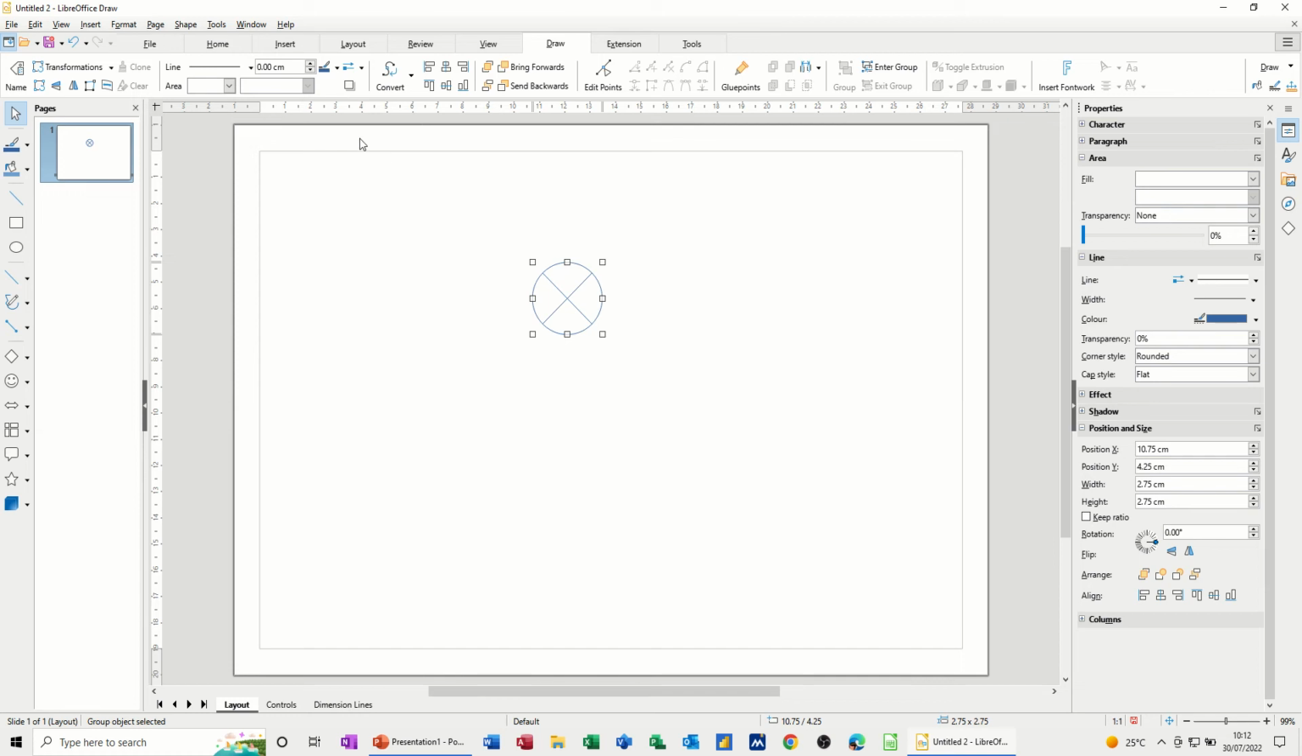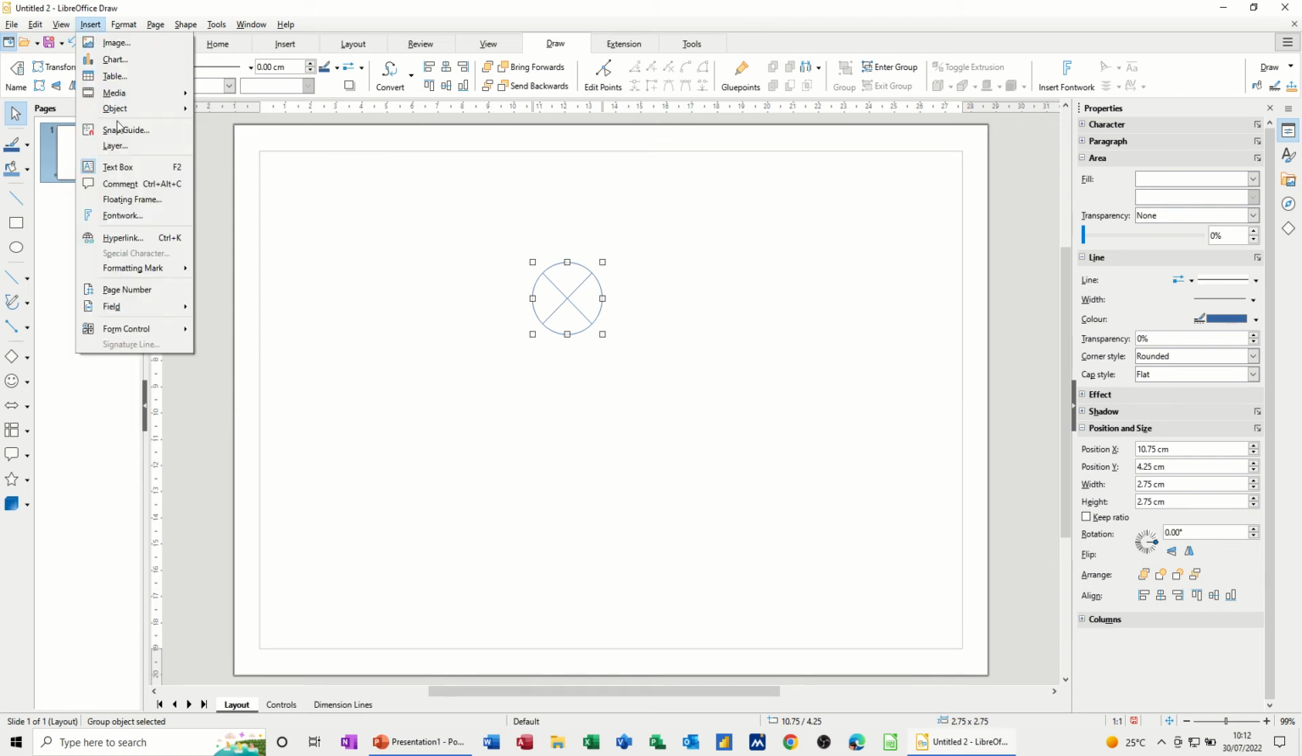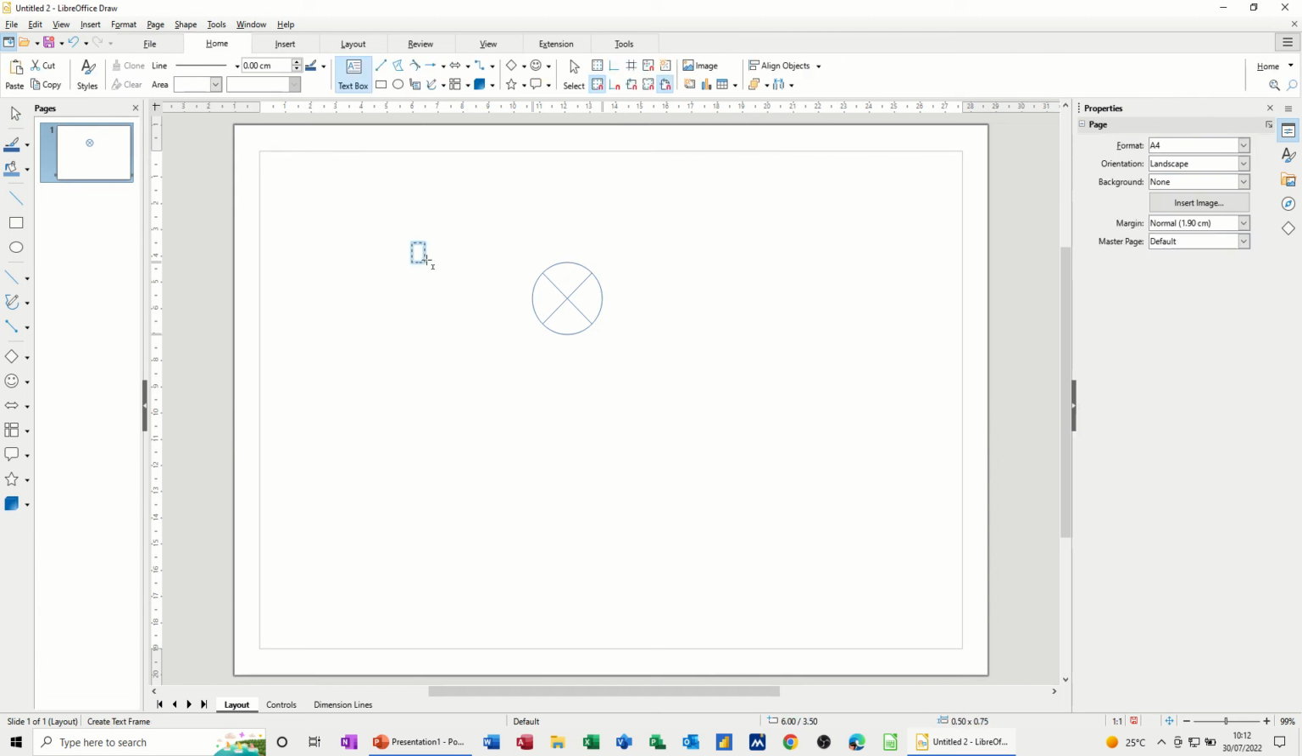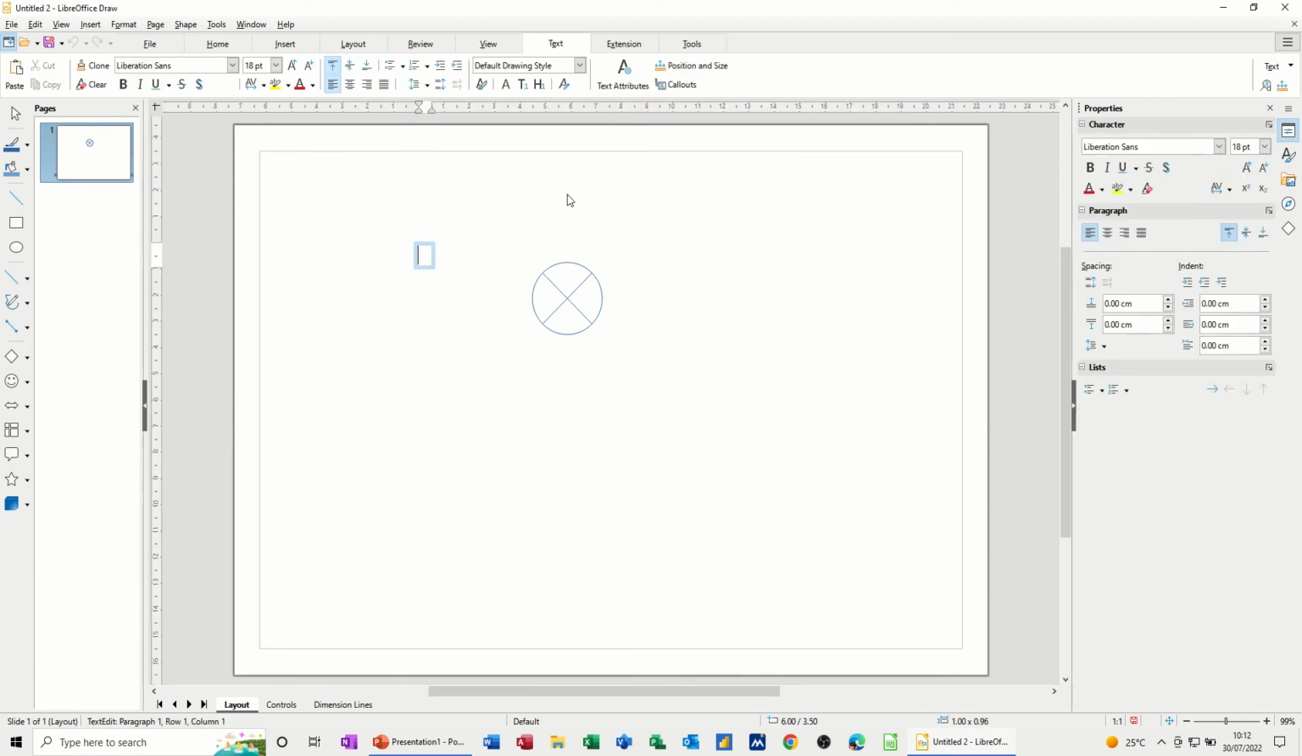So if I go up to insert text box and then draw a small little text box that's going to fit inside there. I don't want it too big. I'm going to put 10 in there, which is massive. I don't want it that big. I'm going to reduce that to 12 point. That's the size I want this.